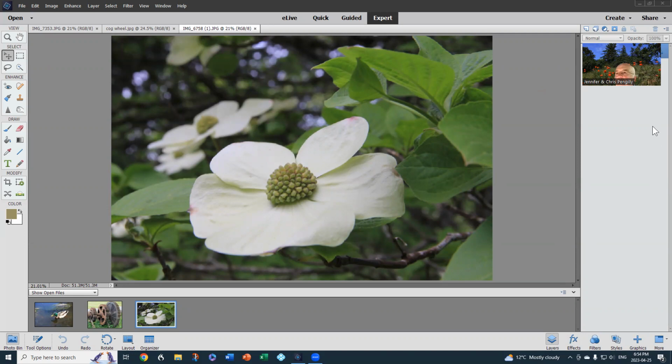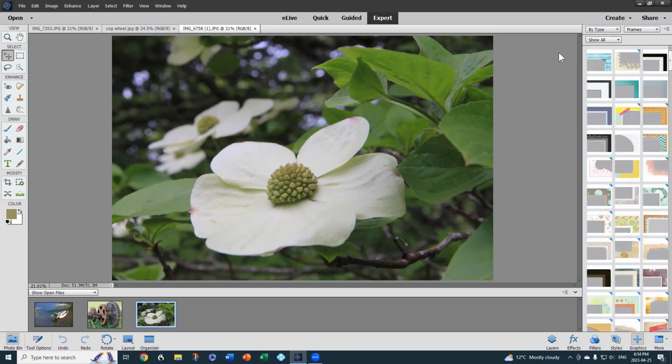Okay, I'm going to just clear the screen a little bit and get rid of this. Put it over here. And we're going to click on the graphics and it will immediately give you quite a gallery of picture frames that will help to frame the picture. So let's get right on with it and try and show one.